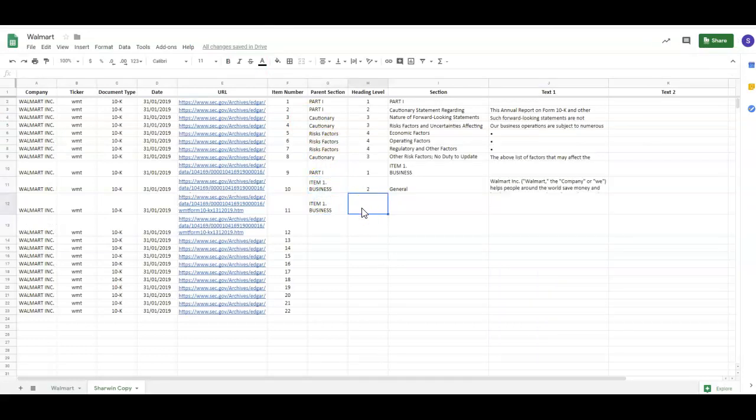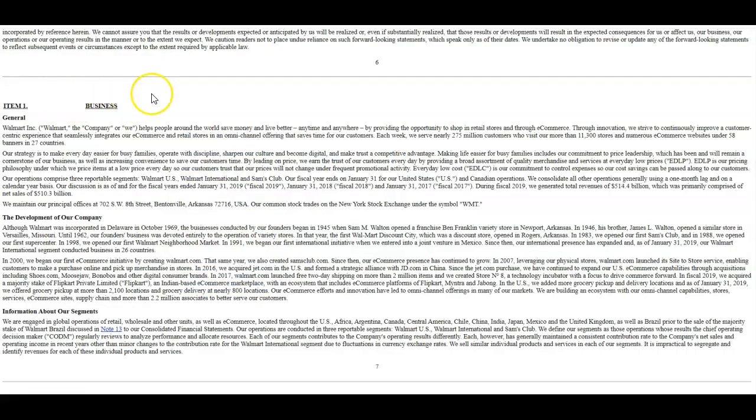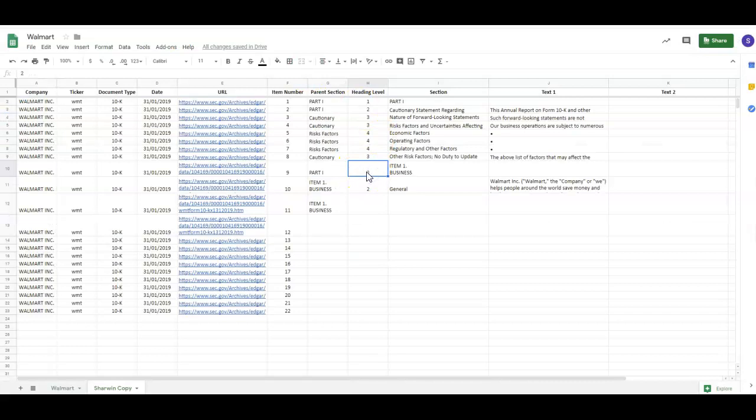Heading level is still the, oh sorry, I made a mistake. This should be subheading 2 because parent section 1, okay, Part 1, and then we are going one level lower, right? So Part 1 is one level higher, Item 1 Business is one level lower, which means this should be heading level 2, Item 1 Business, and this should be heading level 3 because one level lower than Item 1 Business is General. So again, General is at heading level 3.